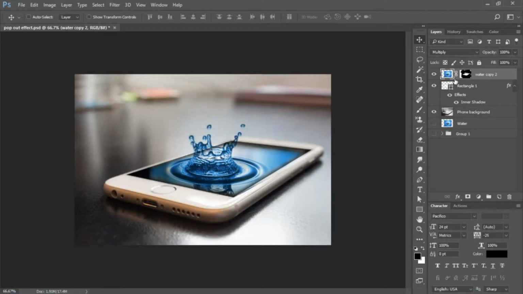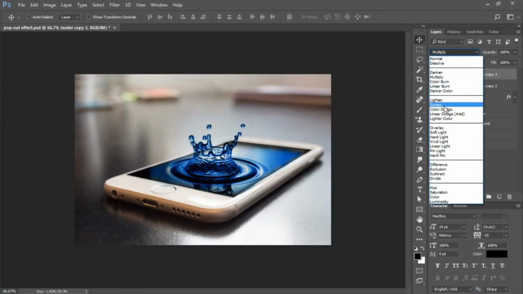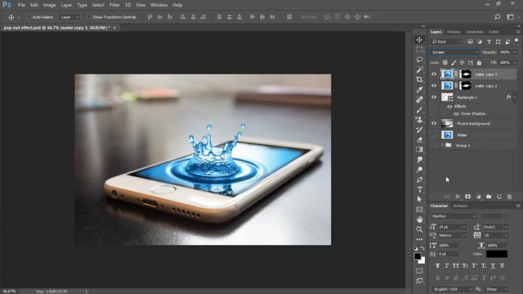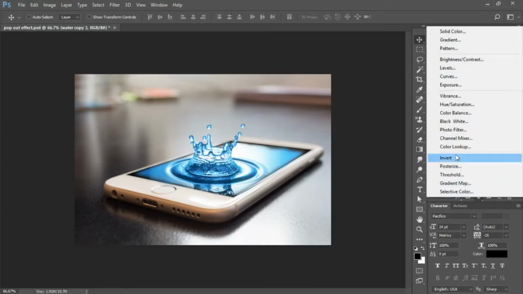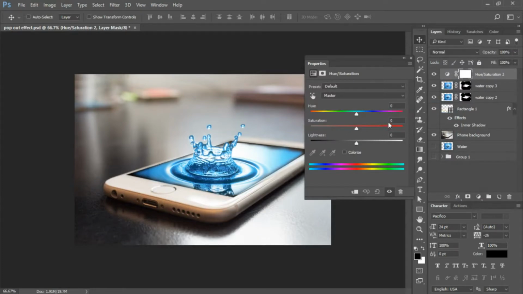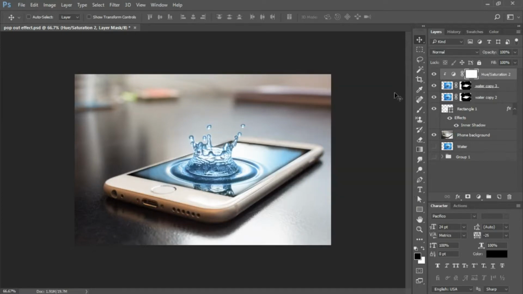The next thing we'll do is duplicate our water layer. Ctrl J to duplicate. I'm going to set the blend mode to screen. And now I'm going to add a hue and saturation adjustment layer. I'll set my saturation to -65. And I'll set my lightness to 5. That's looking good. I'm going to press this little icon here at the bottom of the properties and hue and saturation so it can clip to our water layer. We can X that out.